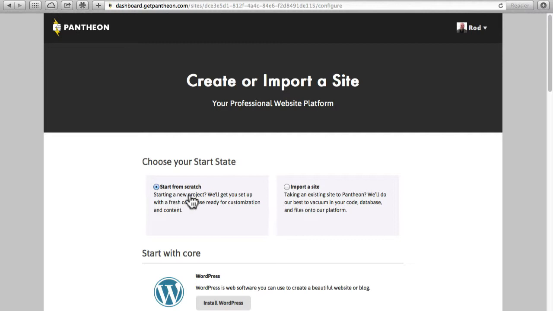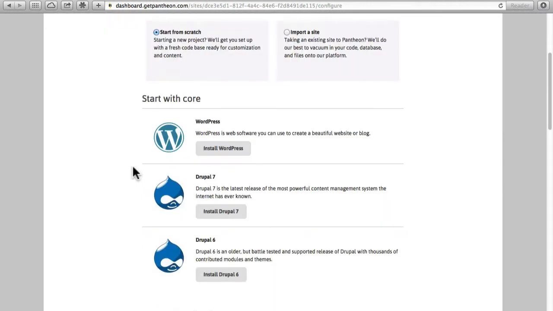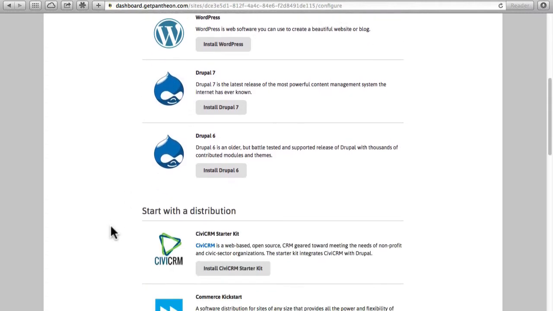I can start from scratch, or I can actually import a site that I've already got. This includes importing one off of Acquia Dev Desktop, a localhost site that I'm using MAMP or WAMP for, or even a real site that's out there somewhere on the web. We're going to focus on Drupal 7 today, but you can also do WordPress and Drupal 6.